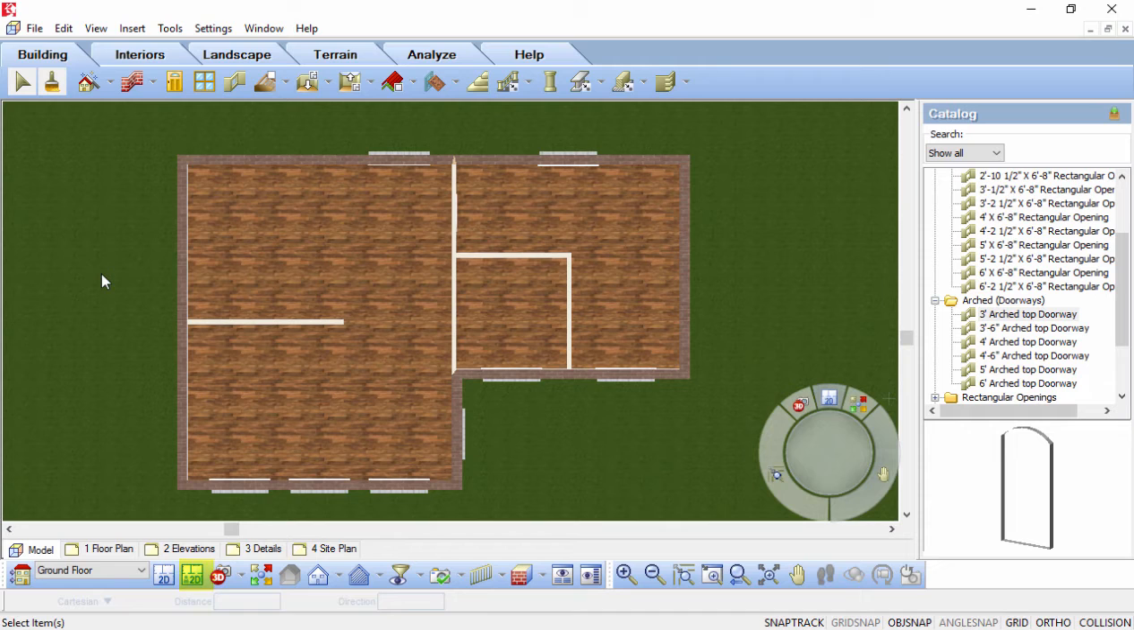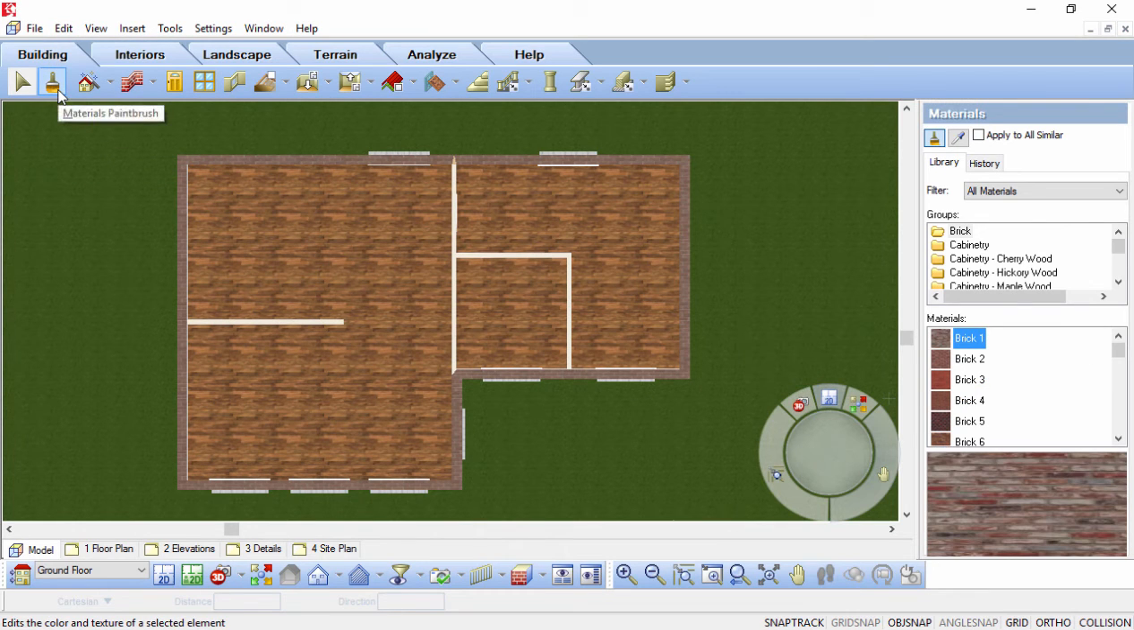Now let's change the hardwood flooring in the bathroom to tiled flooring. We can do this quickly with the Materials Paintbrush. With the 2D Designer's View still active, select Edit, Materials Paintbrush, or click the Materials Paintbrush button on the Tab toolbar. The panel on the right side of the screen displays the Materials Library.